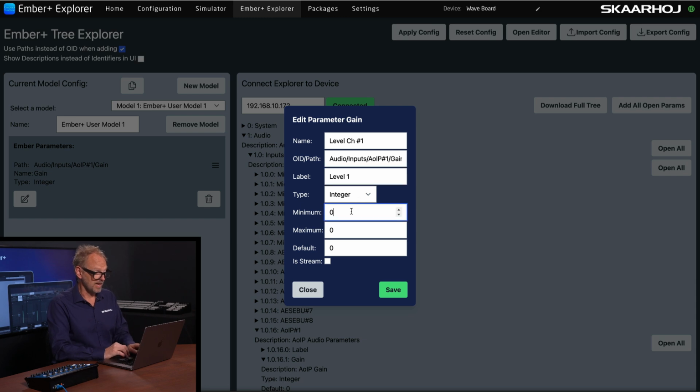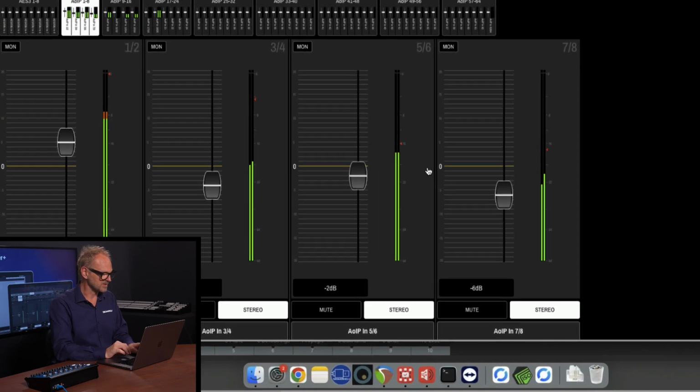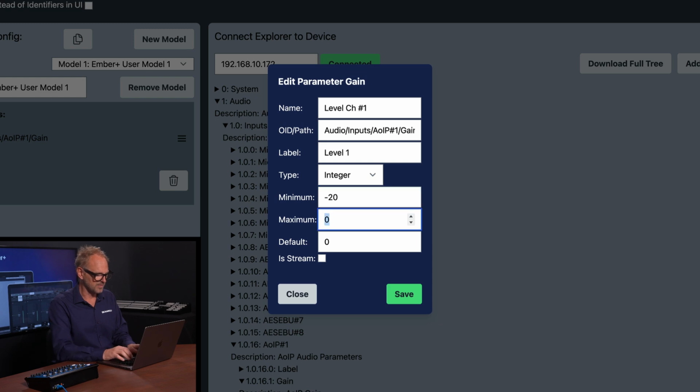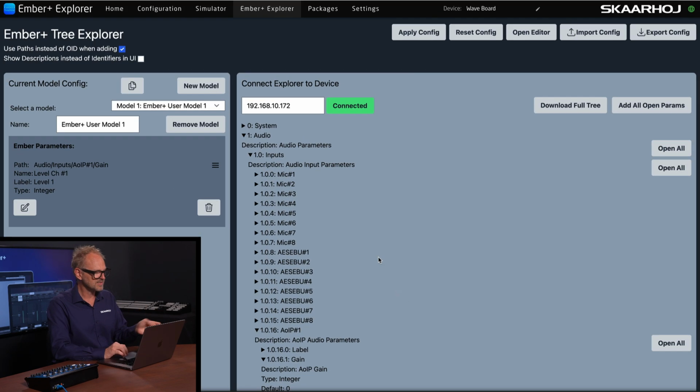Okay, and we can add a minimum and a maximum value. So this is what helps us to have the right range in the UI. So we have -20 to +20 over here. So I'll just type in -20 to +20, let the default be 0. I'll save this, and now I can apply my config.